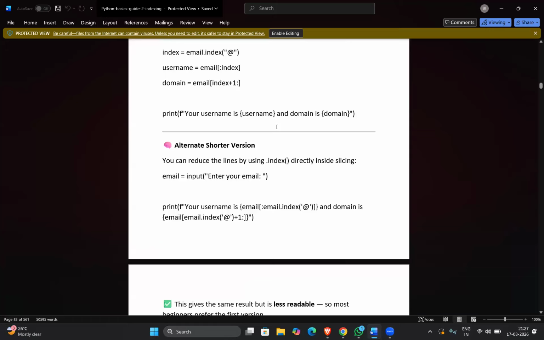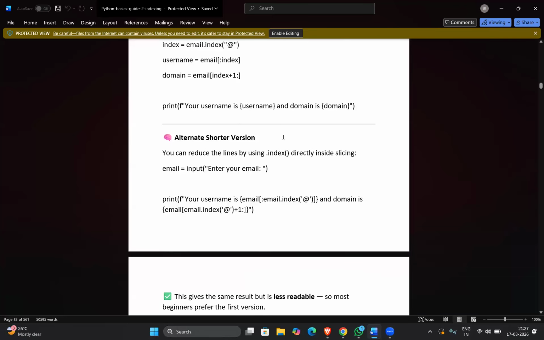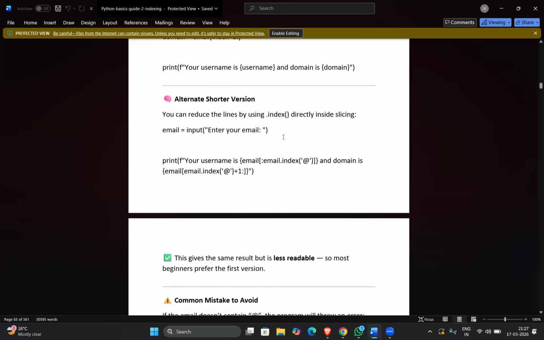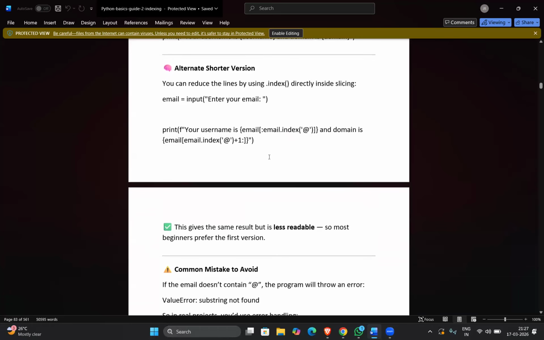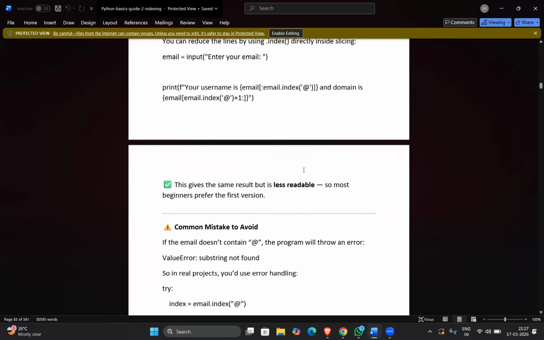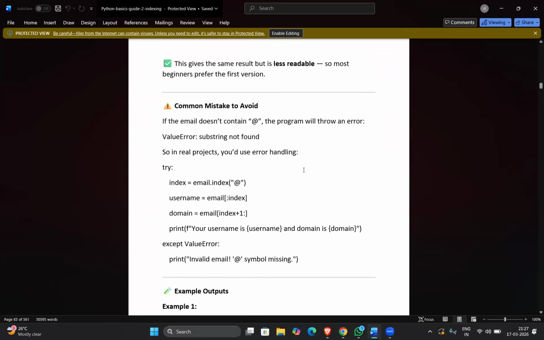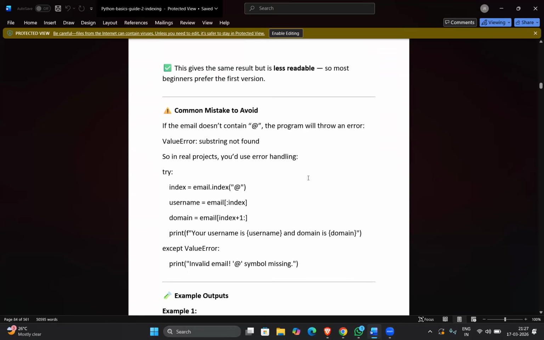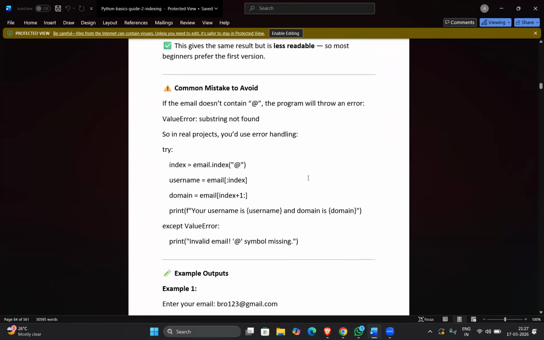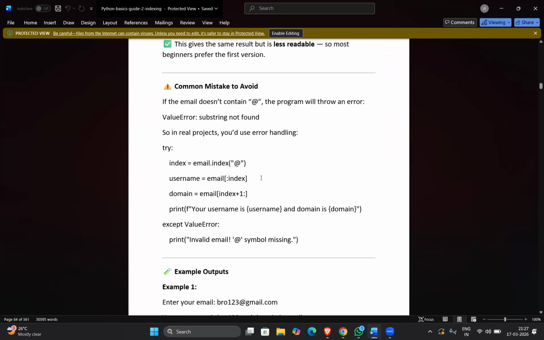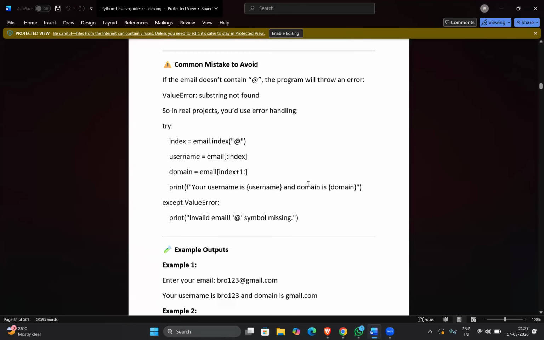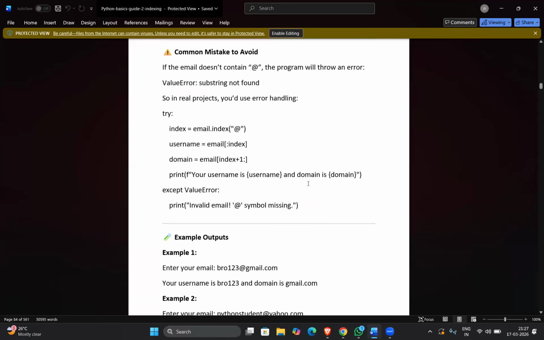So are we clear on this logic, how Python is working for your email address? Yeah, alternate shortcut version: email = input("Enter your email"), username = email[:email.index('@')], and domain is the rest. He has written it in a little bit different way. That's fine. If we understand that logic, that is enough. Come down. You got this point, right? Common mistakes.